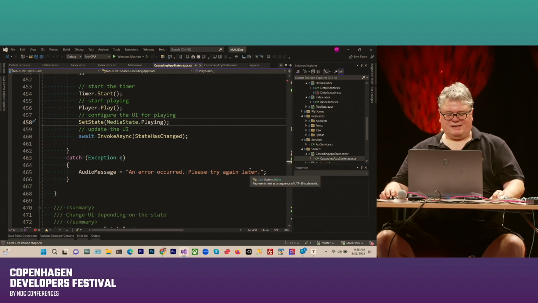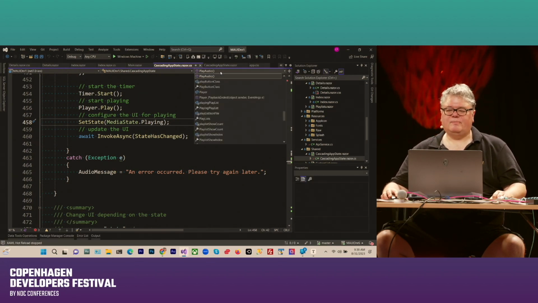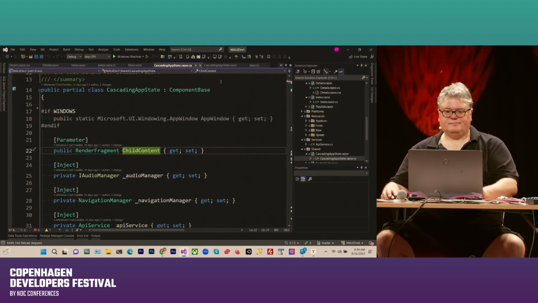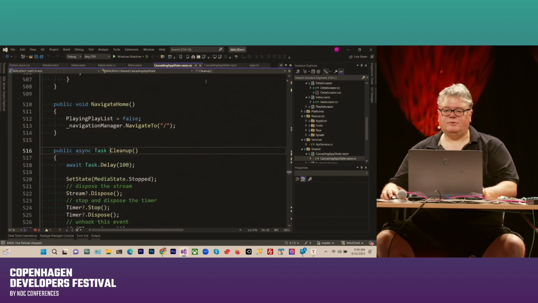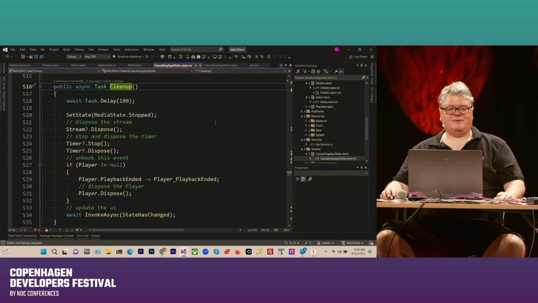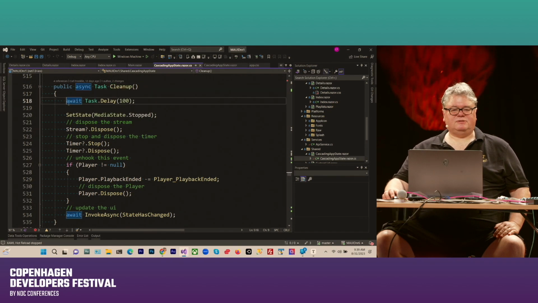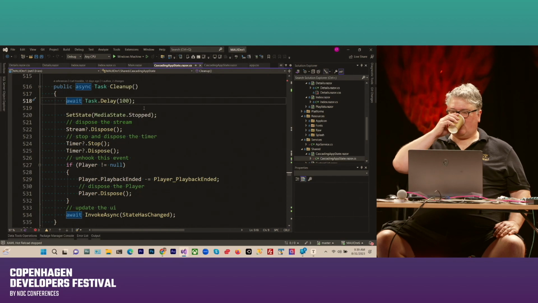So then cleanup. Let's talk about cleanup. Cleanup happens at the end of life. I found that I had to do this little await task delay 100 or else weird things happen.